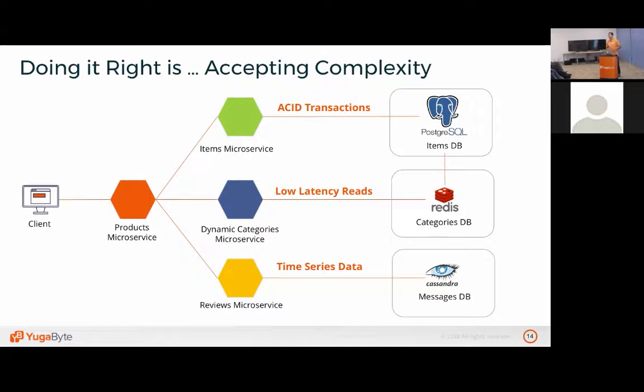So let's say you have a bunch of products that you're trying to serve. Here are three simple microservices that you would have to put in. You have items, and their description, and what the cost of that item is, and so on and so forth. All of that goes into the items microservice. And because this data has to be extremely correct and extremely consistent, you put it in an RDBMS.